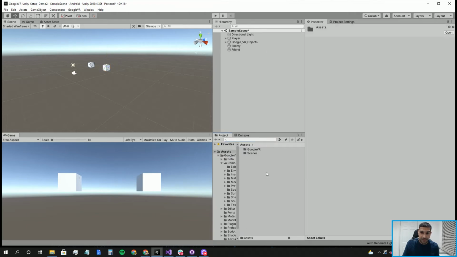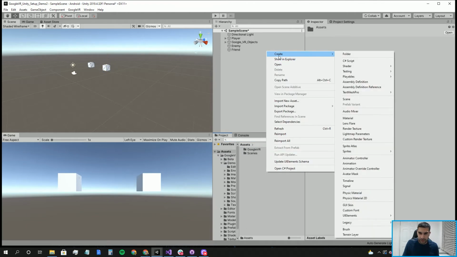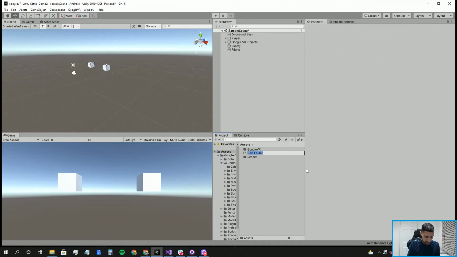So let's add some materials, some paint for them. First of all, we're going to create a folder, and this folder is going to be called, what we're going to call this thing.